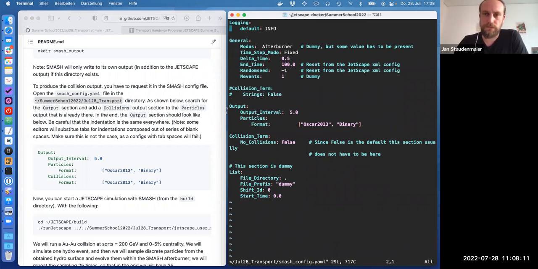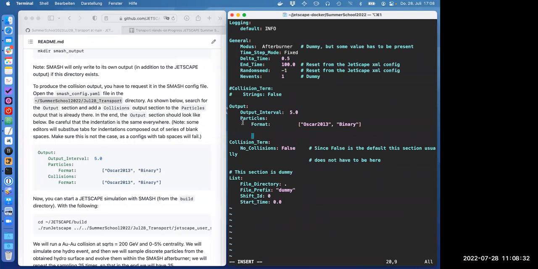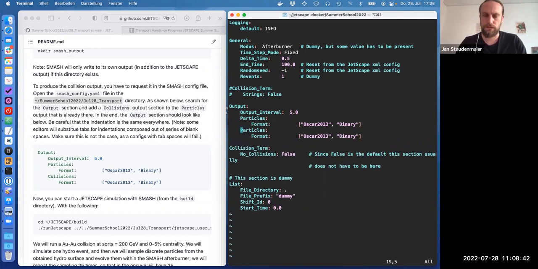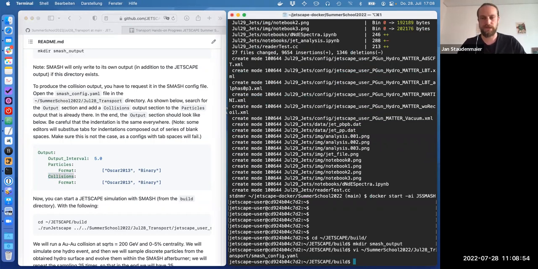If you look, what we want to change is we want to add an additional output. We currently only have the particles output, but we want to also have a collision output. For this, we add a second section here, collision, and you see that there are different formats that you can add here. Let me do that quickly. I just copy this and change this to collisions. I copy because I'm not good with typing. Okay. So I save it.